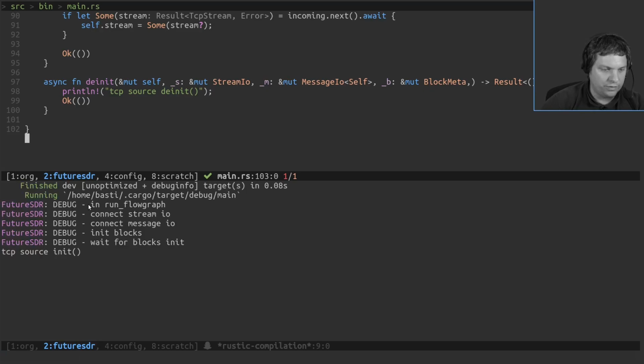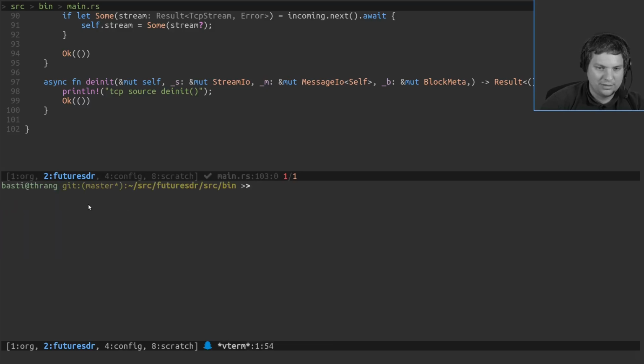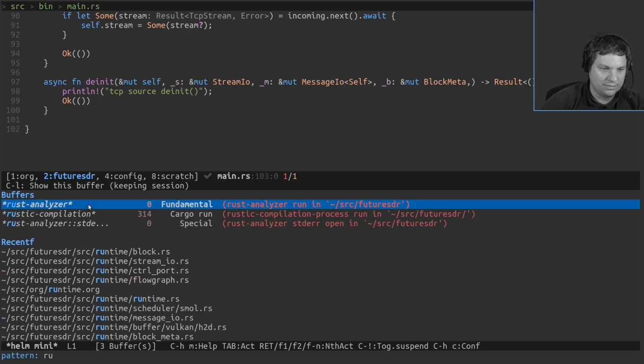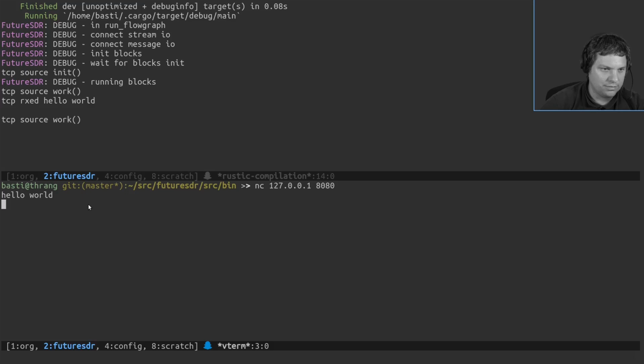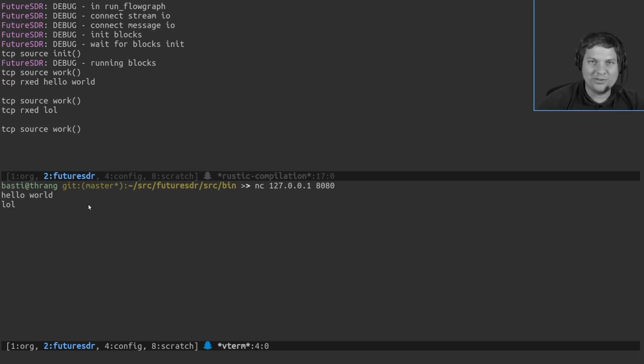Okay, so now if we run it, it's initialized. Fancy. Now, what was it? 8080? Oh, now it's in work. It's running. Blocking. Hello world. Amazing. Worked on first try. Yeah, interesting.